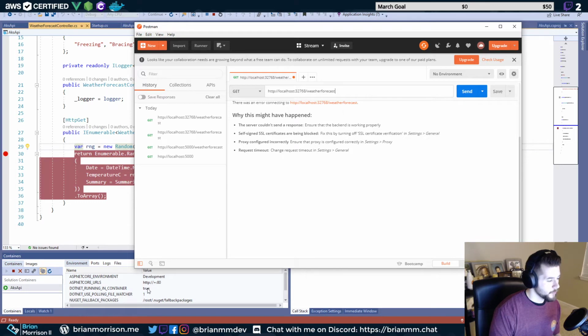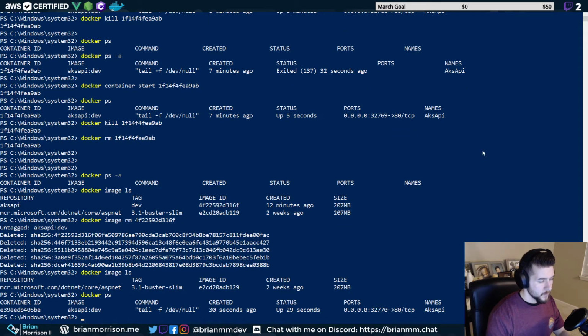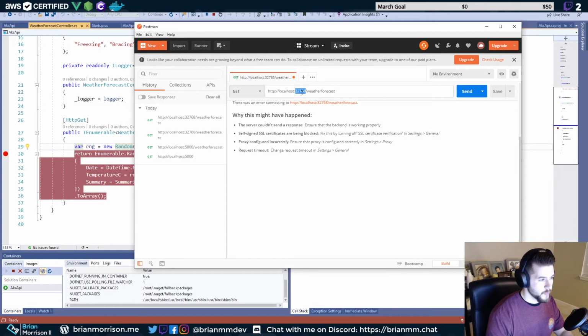oh, I might have mapped it to a different port. Let's see. Let's come back in here and find out with docker ps. 32770. It switched ports on me. 32770. I wonder if I can still do 5000.